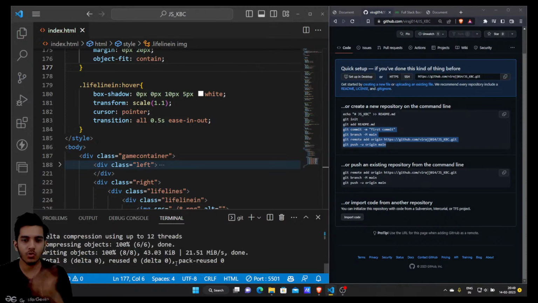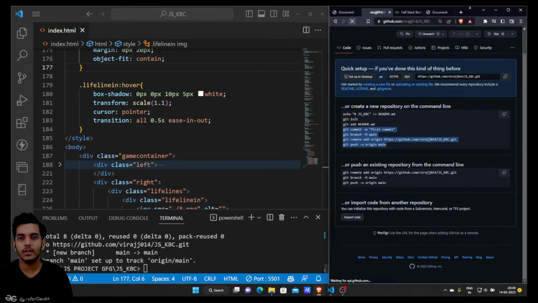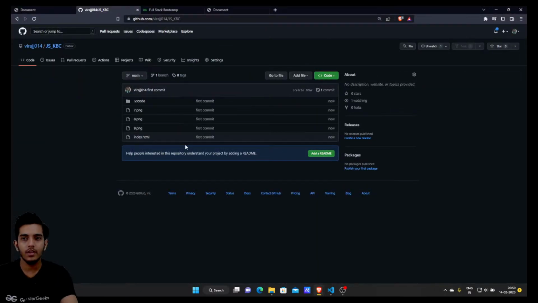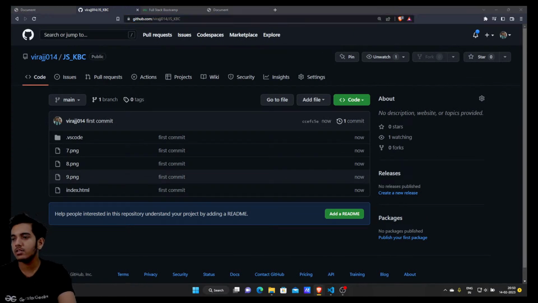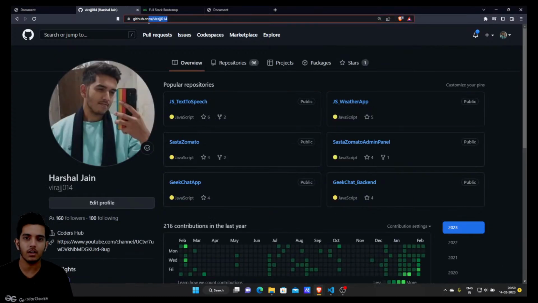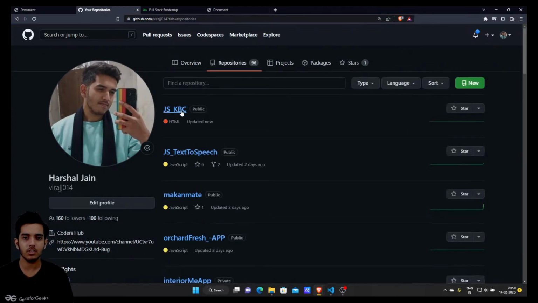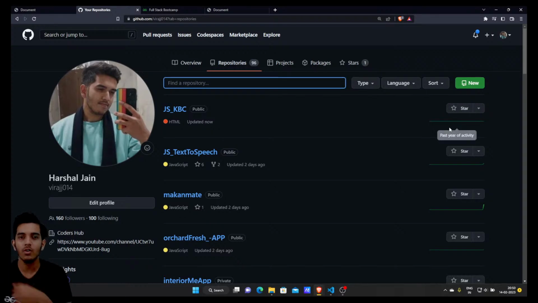Okay, so now the source code is uploaded, and if I reload this page, you will be getting the source code. Okay, so this is the source code, and I'll share the link in live chat. And you just have to visit my GitHub profile. For that, you can simply type in your browser github.com/virag014. Here in the repositories, you can check for js underscore kbc. If you don't find this one, you can simply type the name here. All right, and in this, you can also star this one so that it will be saved for you. And that's the source code. We'll be covering the JavaScript part in the next video.